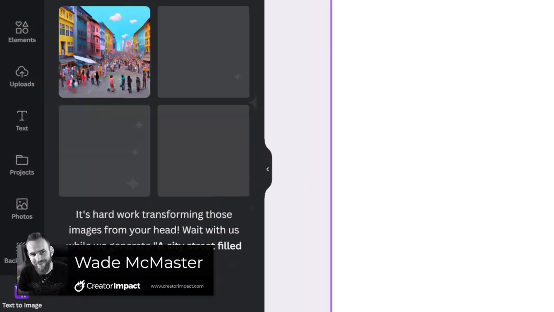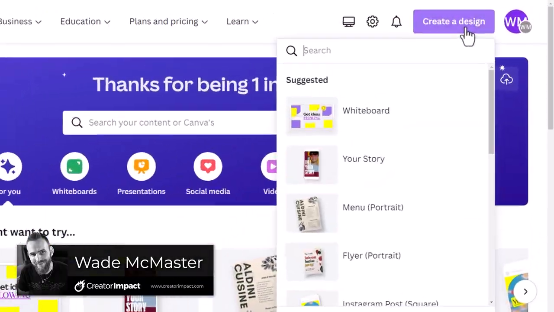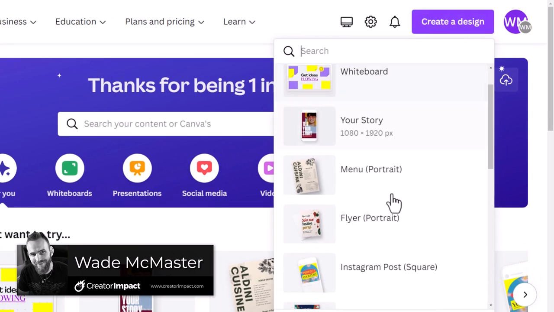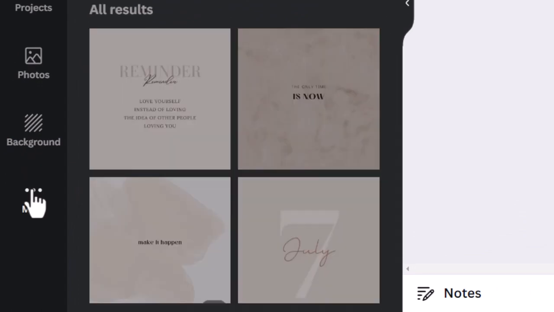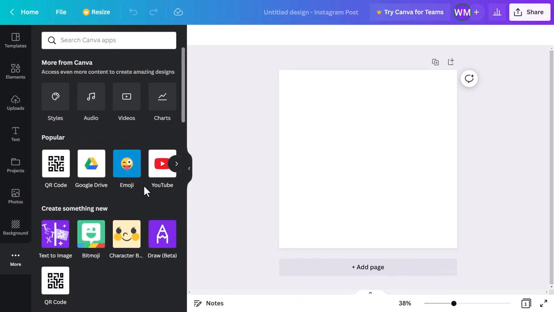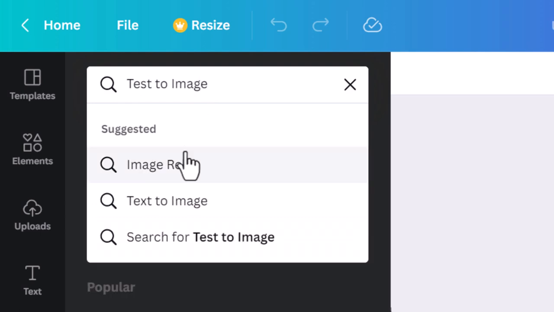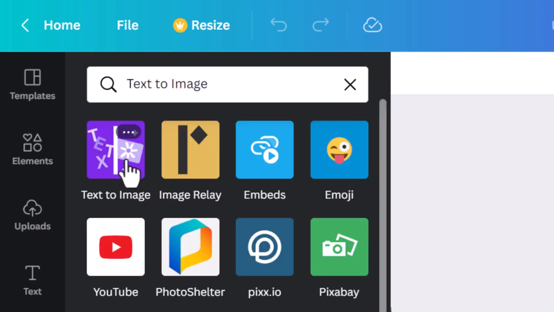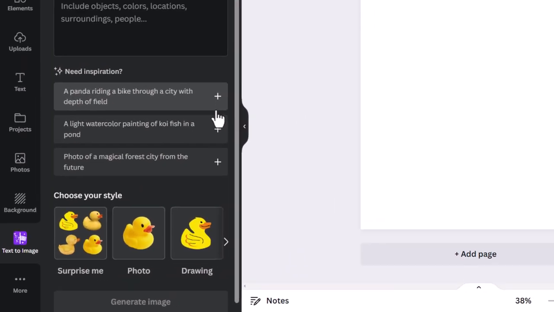So you can now get free AI art with Canva. If you go to create a design after logging into your Canva account, choosing something like an Instagram post, you can now go down the left menu here to more, and there's a bunch of apps here to install. You can type in text to image. And here we go, we have the text to image app, which if we click on, we can choose to use. And it's pretty simple.